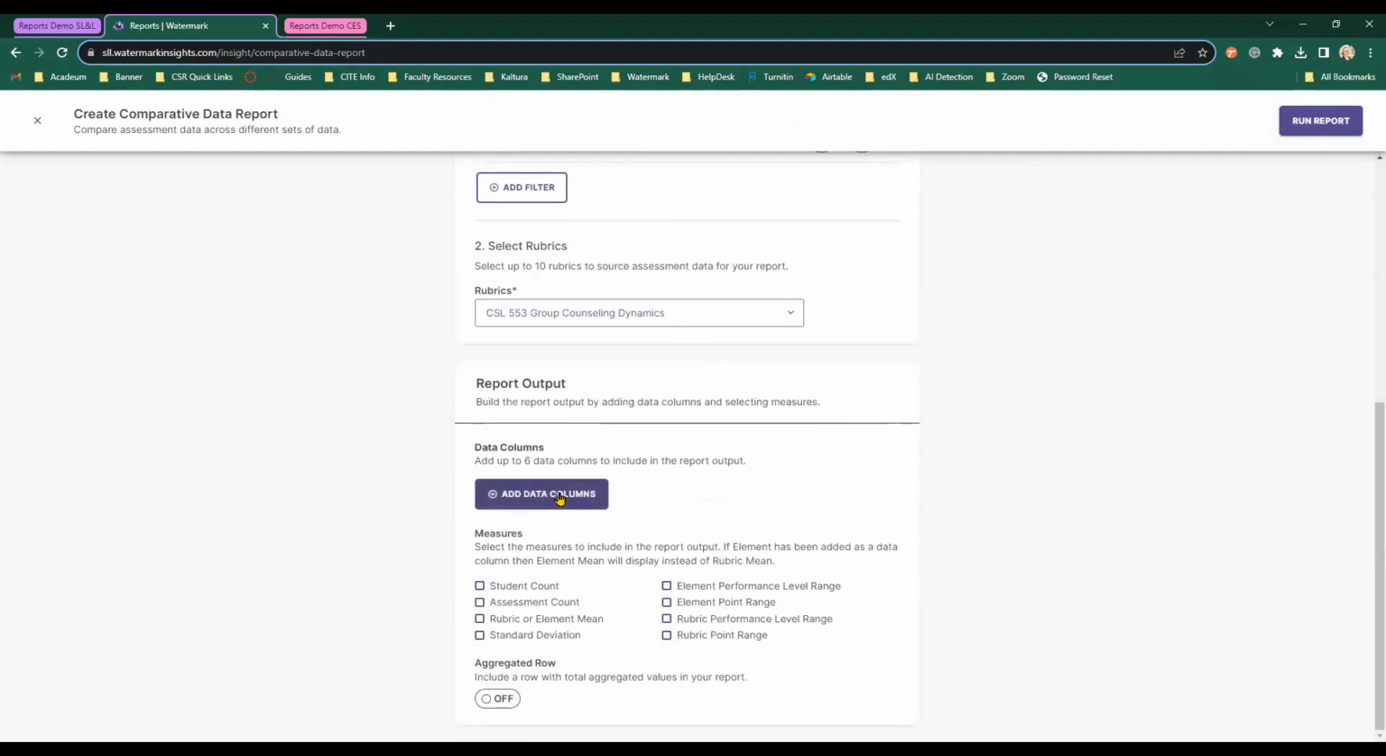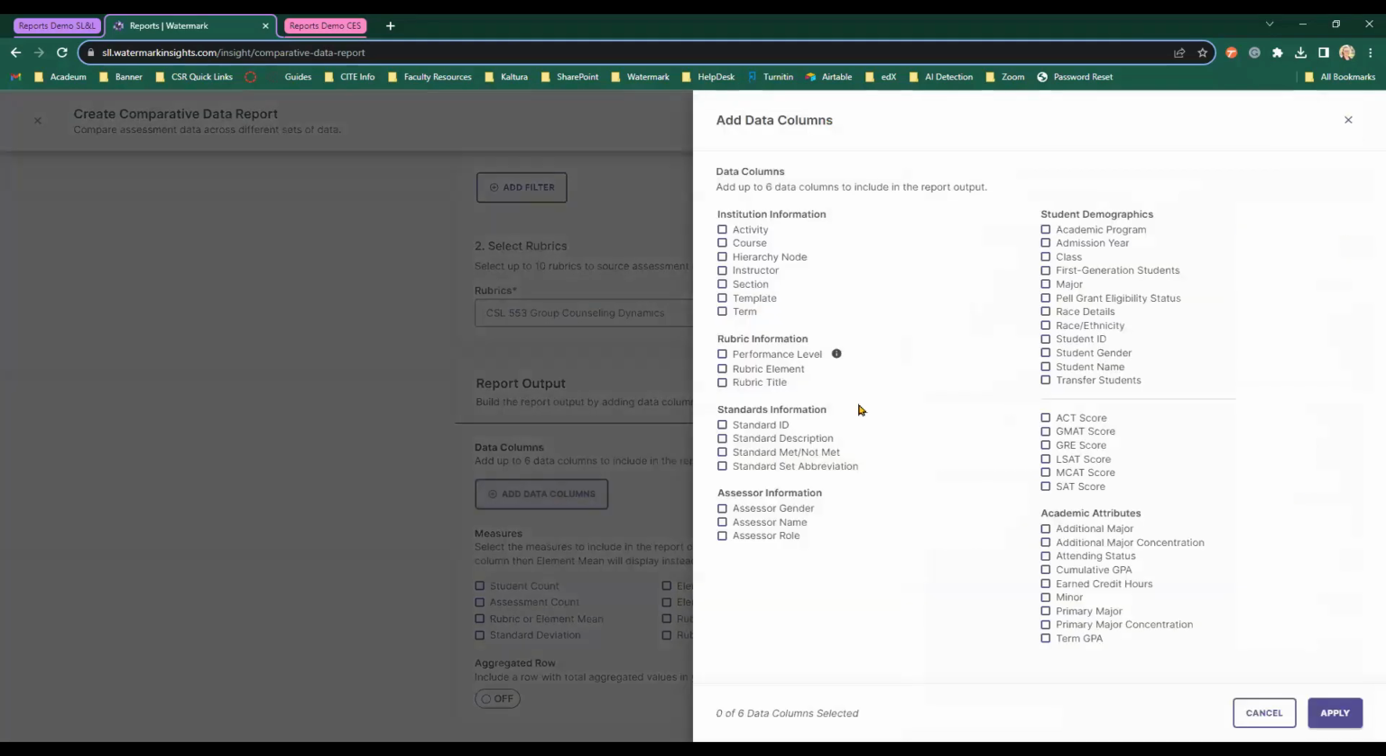Next up, we're going to add some data columns. With the data columns, you can only select six options, just to make everybody aware. For this example, I'm going to select the course, the activity, the performance level, and standard, whether it was met or not met, as well as the standard ID. This is where that hybrid format comes into play, where comparative data is a hybrid between rubric reports and standard reports. After that, I'm going to select apply.